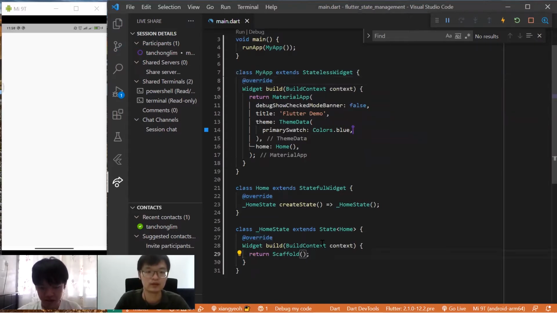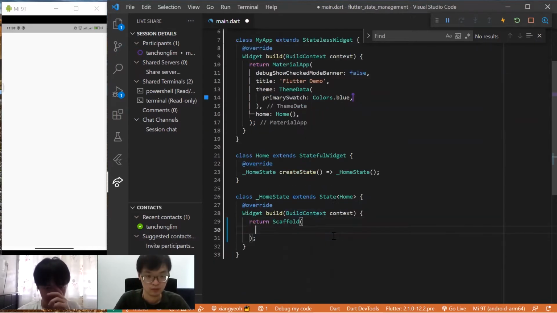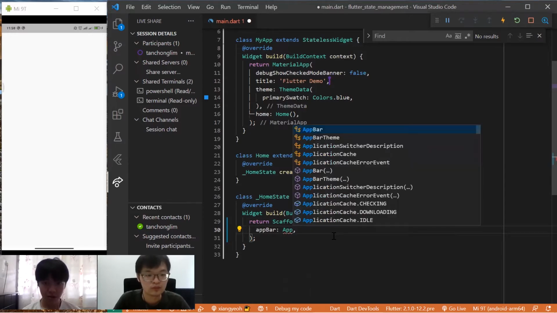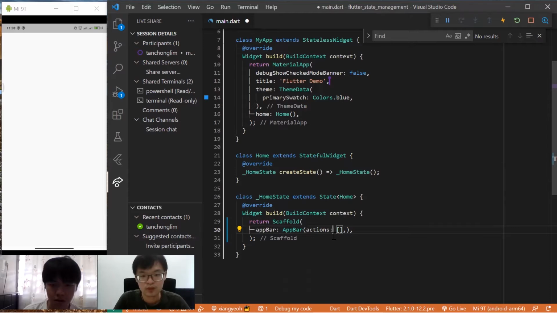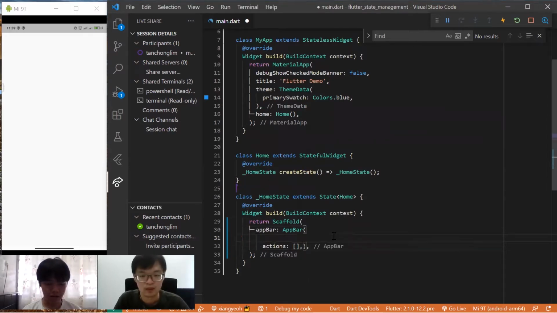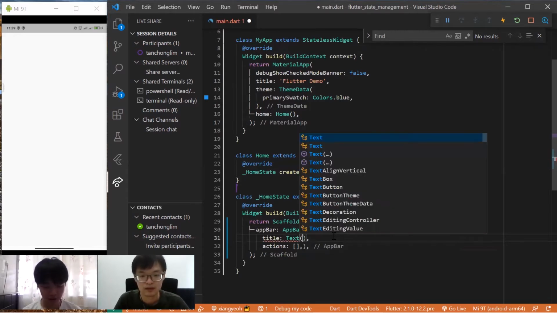So we will start inside the scaffold. Okay, so it will have a property of AppBar, right? Yeah. And also it will accept a widget. So the AppBar should have a title also. Okay, so it should accept a text widget with my icon. The text is my icon.